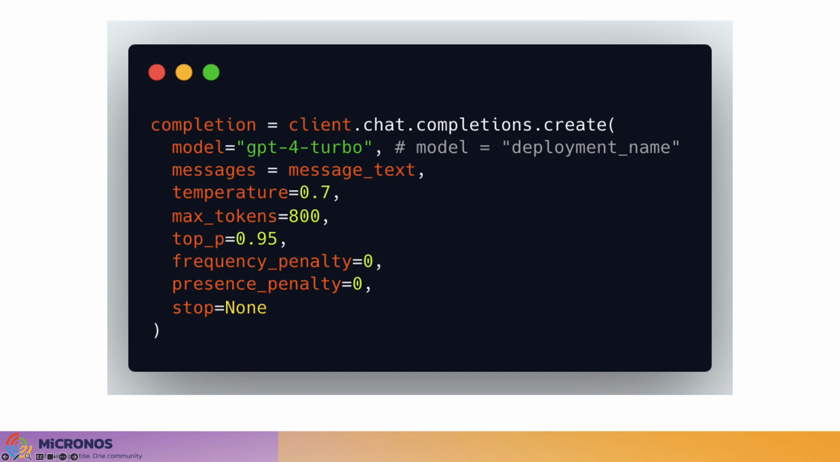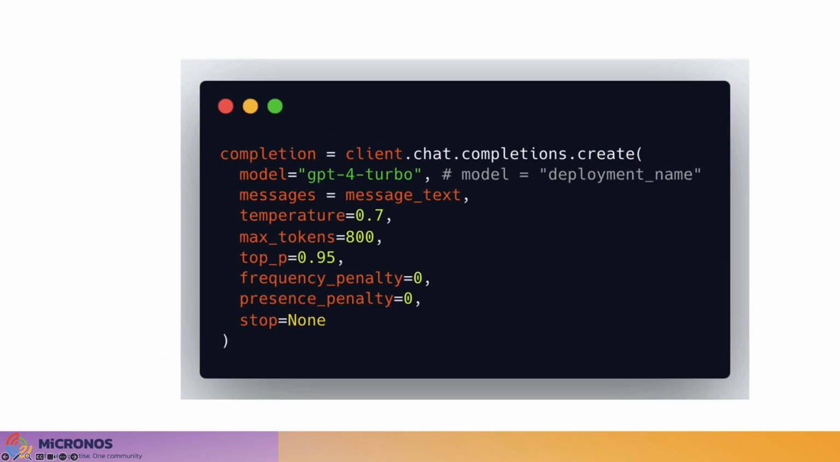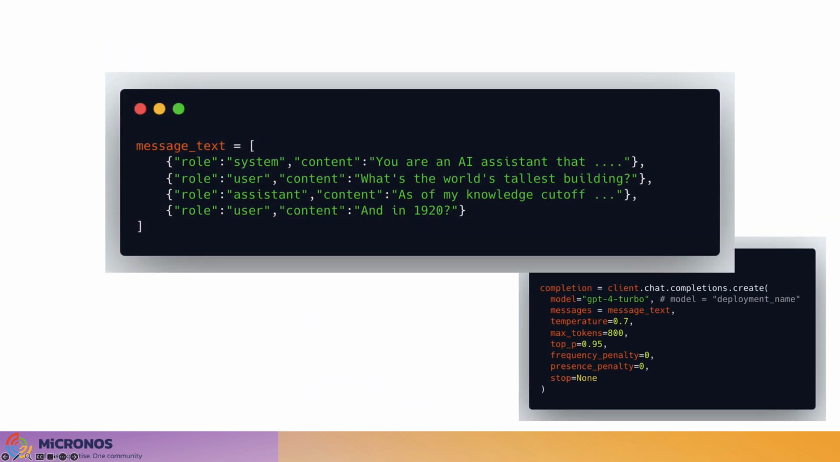And the basic things I need is, first of all, the model that's going to do the completion for me. In this case, that's a deployed model. I gave the name GPT-4 Turbo to that model deployment in my Azure OpenAI instance. And then the thing it has to complete is the messages parameter. It's what's inside that parameter. And we're using there a variable, message text, which is holding a content that you see here.